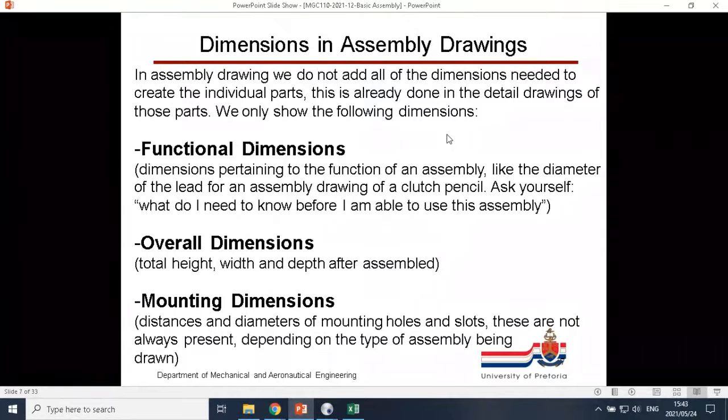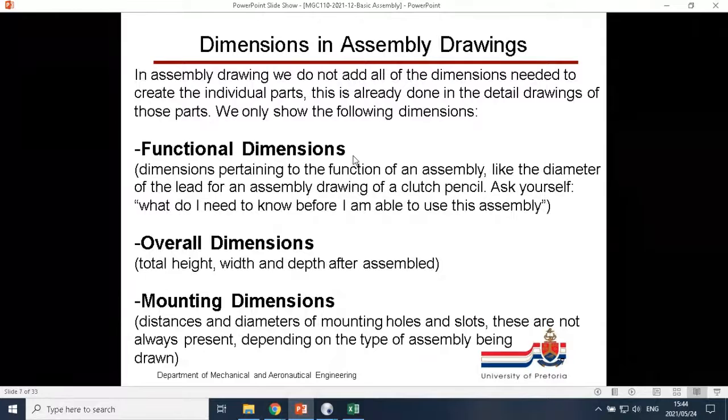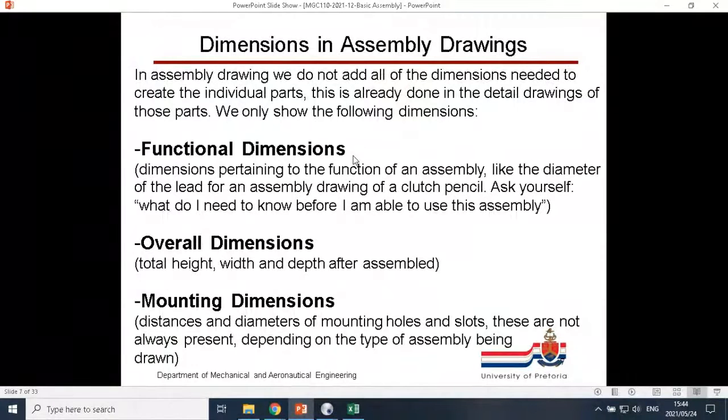So in assembly drawing, we do not add all of the dimensions needed to create the individual parts. Remember now, the detailed drawing for each part has already been made before you can even get that part in your hands. So an assembly drawing is at a later stage in the whole production layout. So you will not need to know the exact details or dimensions of each component in an assembly drawing. You just want to show how they get put together. So you won't need to know the surface tolerances and all of that.